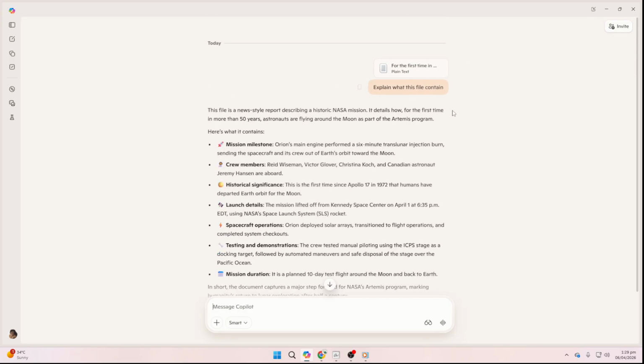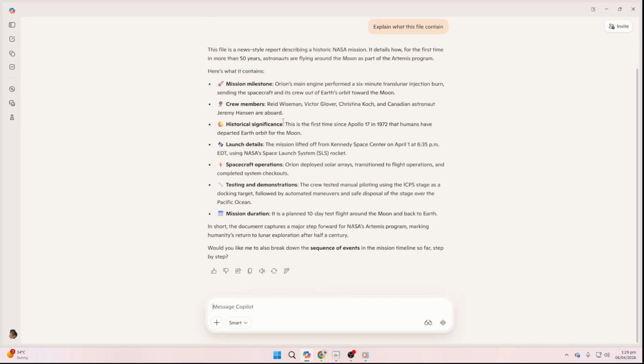That's all you need. Open Copilot, upload via the paperclip, allow access if prompted, and then ask your questions. Copilot can now read and analyze your uploaded files to help you work faster and understand your content more clearly.